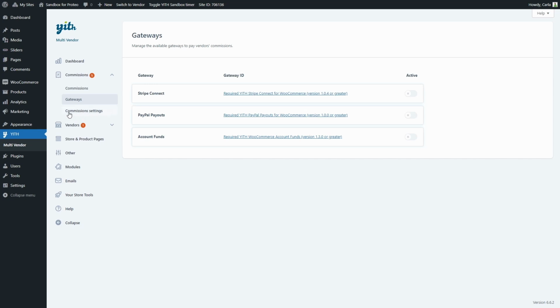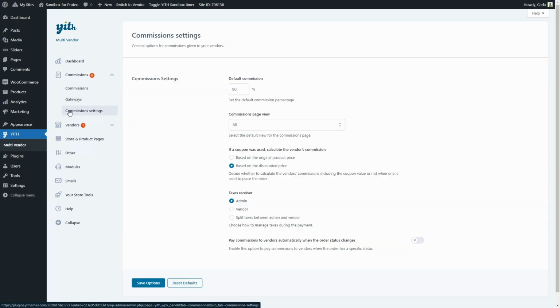In commission settings, we can configure the general options regarding the vendor's commissions. So first, we have the default commission. This is the percentage vendors will get out of each sale. So for example, in this case, it's 90%, meaning if a customer buys a product from one of the vendors, as admin, I'll get 10% of that sale, and the vendor commission should be generated for 90% of the sale. We can override this for each vendor. We'll see how to in a bit. Then we can decide what the default view of the commissions should be.